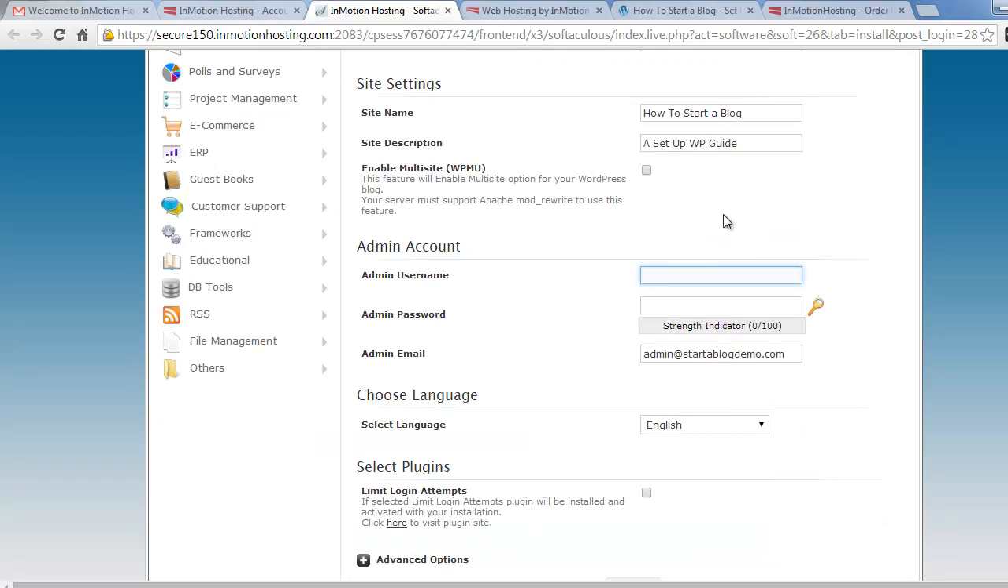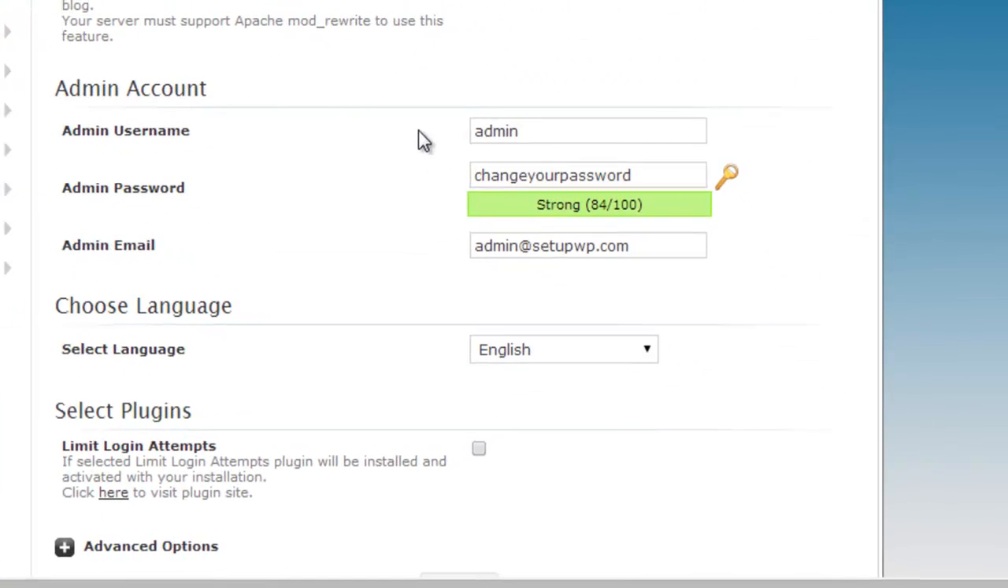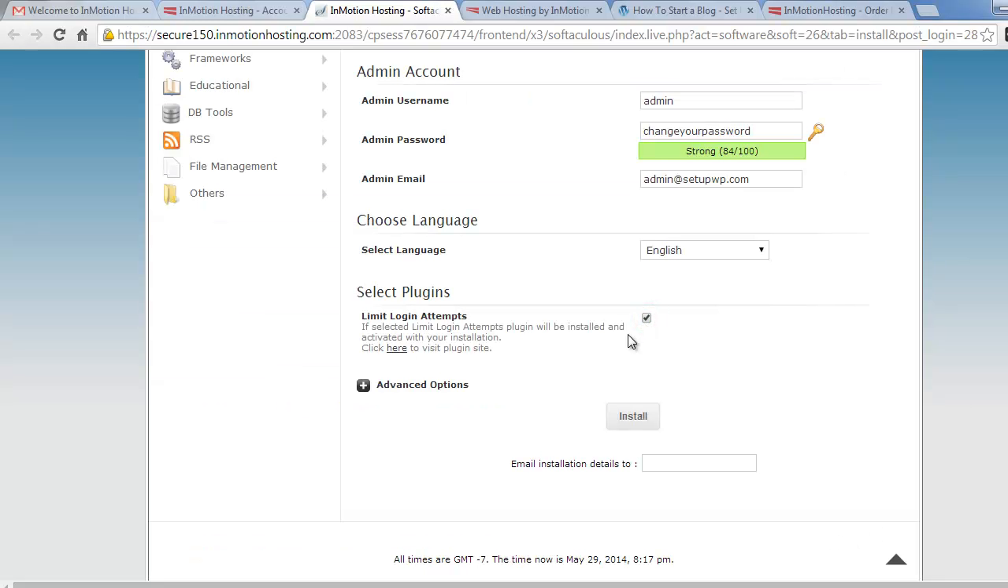Now we're going to set an administrator username and password and email address. Make sure you use a very strong password and follow along with the strength indicator because you don't want your blog to be hacked. I'm going to change my password later, but I'm going to use a simple password right now. So I've chosen a simple admin username. I'm going to change my password later, so I'm making this temporary password, and I'm just using a simple email address. I'm going to choose English for my language, and I'm actually going to recommend installing this limit login attempts plugin. This will keep your blog safe from hackers. So you just check that little box, and that's it.